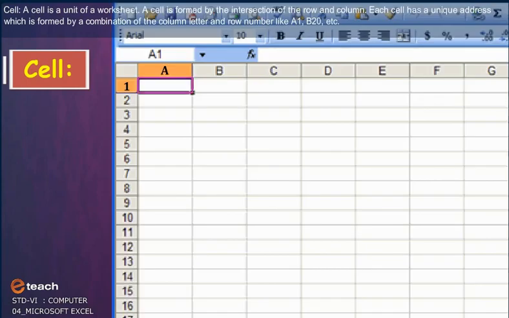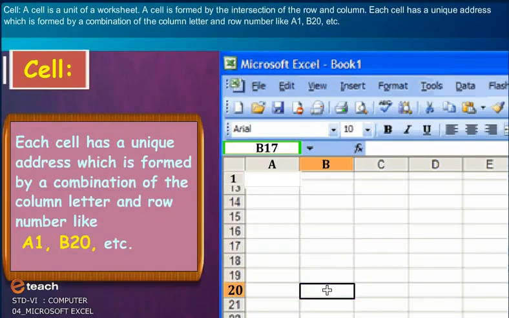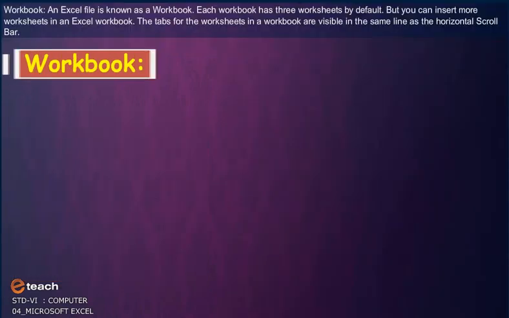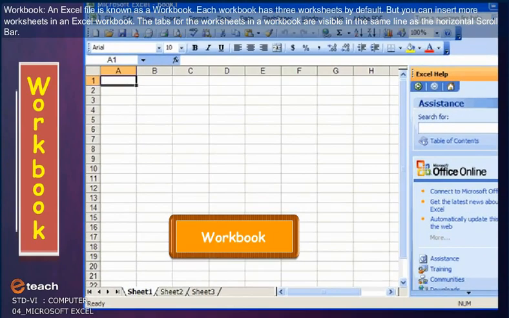Cell. A cell is a unit of a worksheet. A cell is formed by the intersection of the row and column. Each cell has a unique address, which is formed by the combination of column letter and row number, like A1, B20, etc. Workbook. An Excel file is known as a workbook. Each workbook has 3 worksheets by default, but you can insert more worksheets in an Excel workbook.